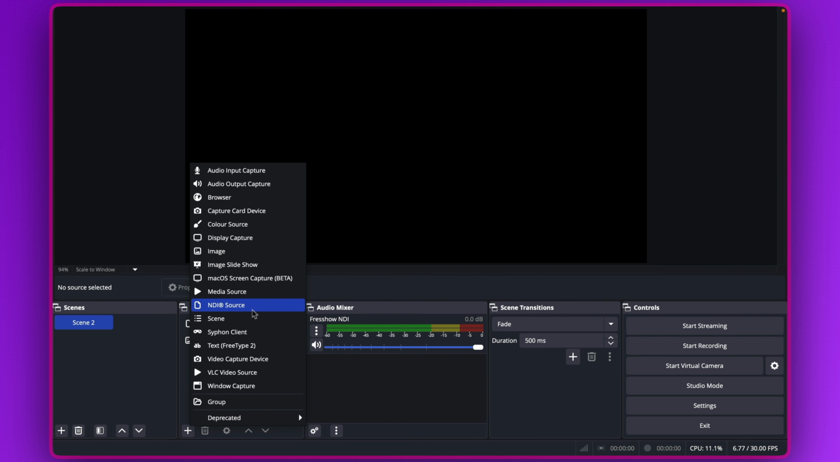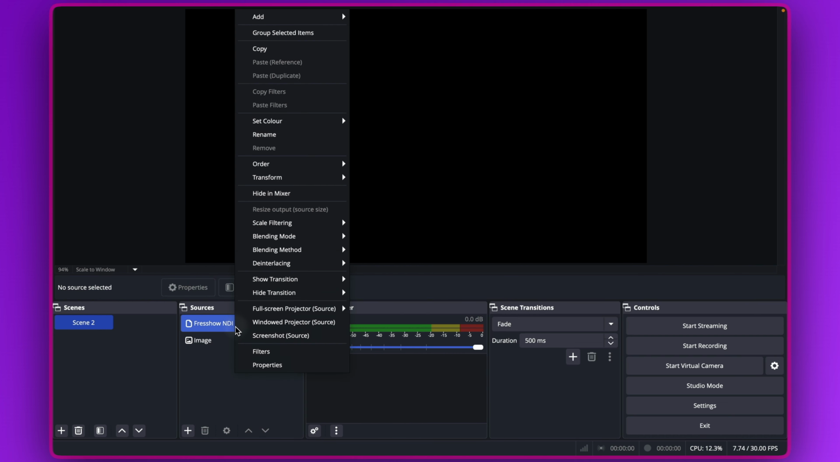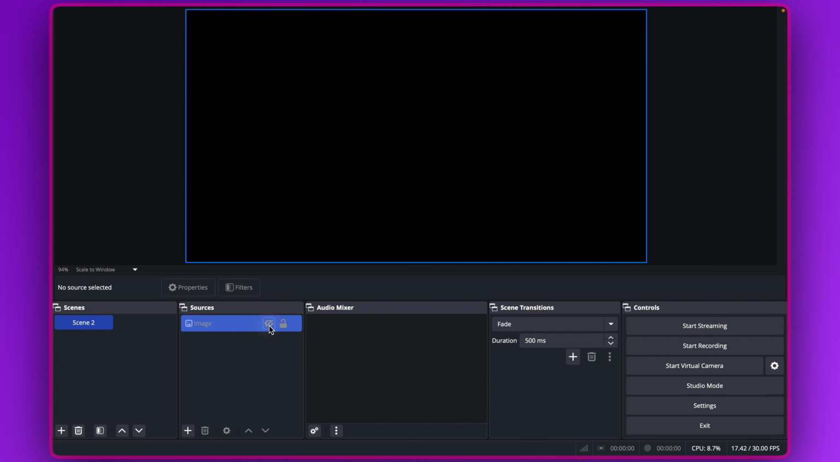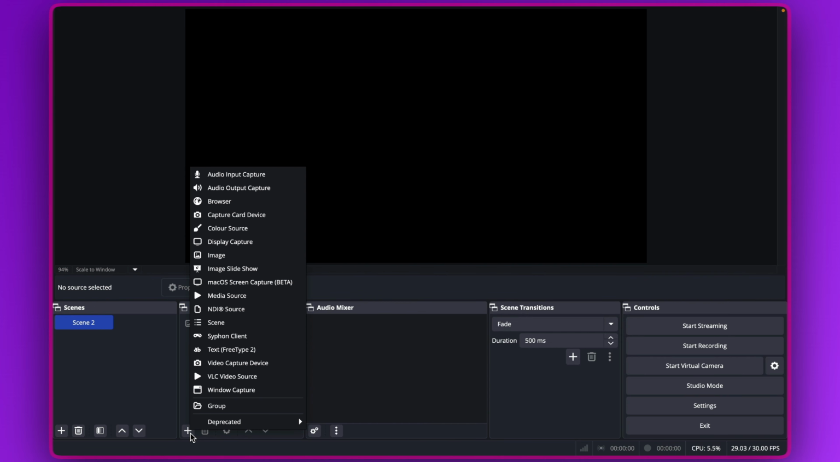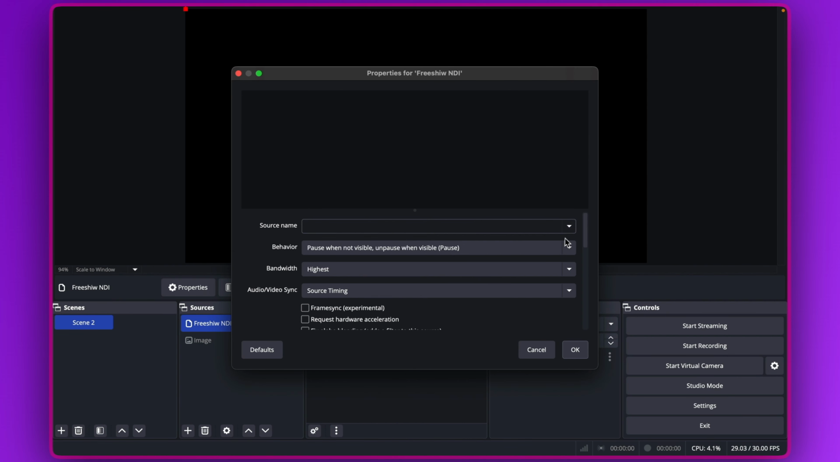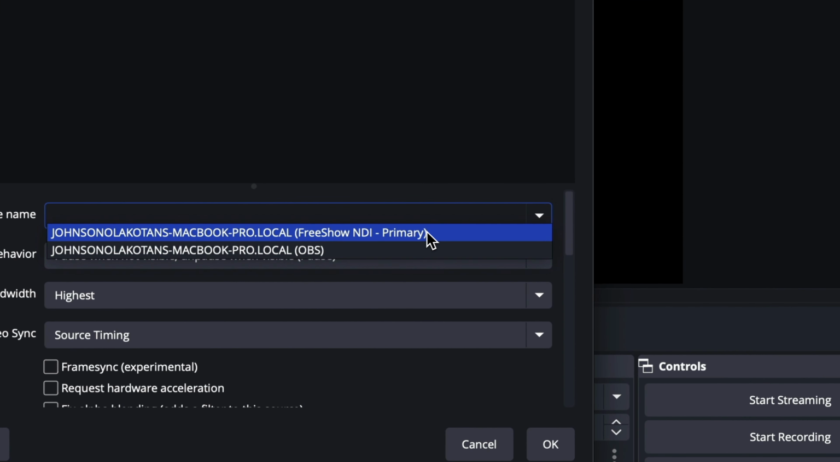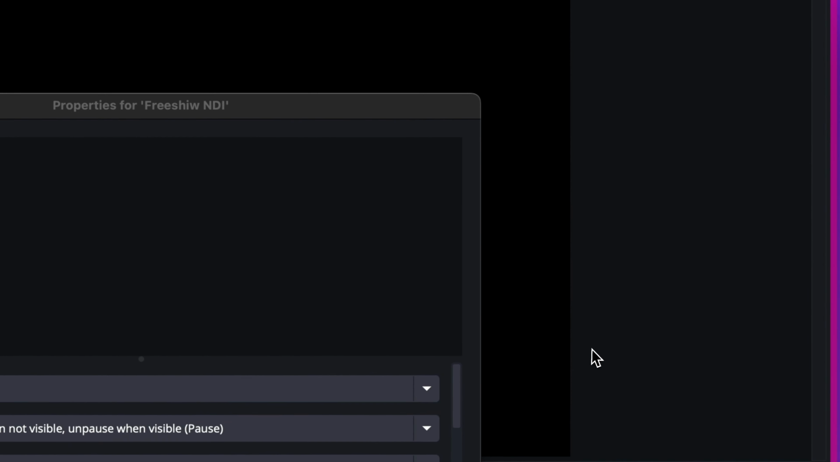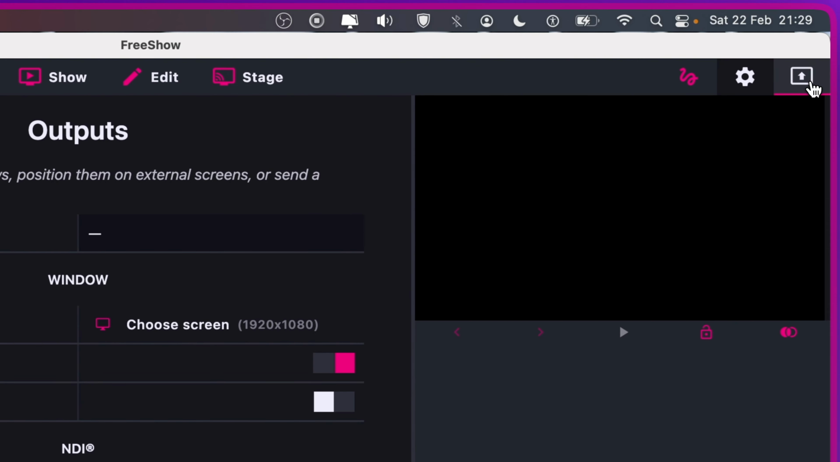All right, so now I have it created here. I'm just going to delete this one and create a new one. Let me disable this. Then if I click on the plus icon here, NDI source, I can call it Freeshow NDI. I click on OK. If you click on this arrow here, you should see Freeshow NDI. But in case you don't have this option showing here, it could be because you don't have this present icon enabled. So if I click on this present icon, now it's showing.